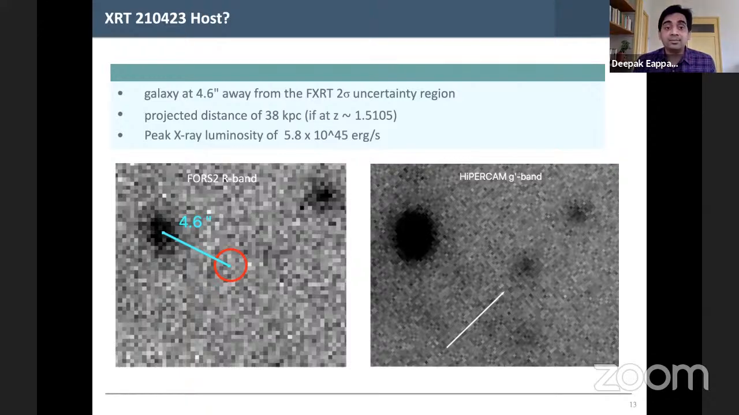That is a projected distance of 38 kiloparsec. And the peak X-ray luminosity is around 10^45 ergs per second. And our HyperCam data also shows a probable source near the FXRT transient position.